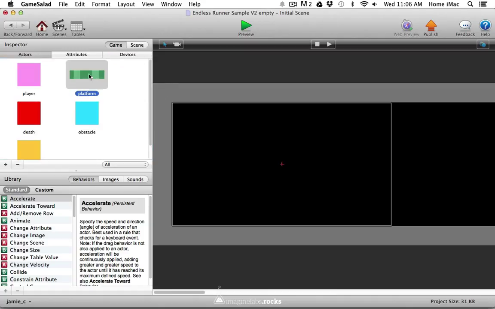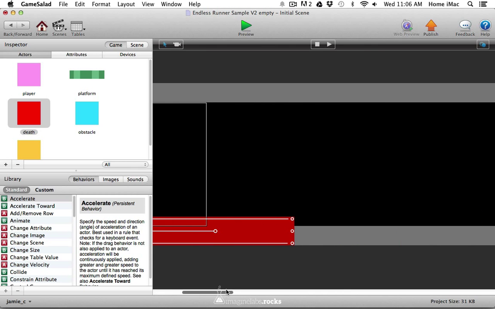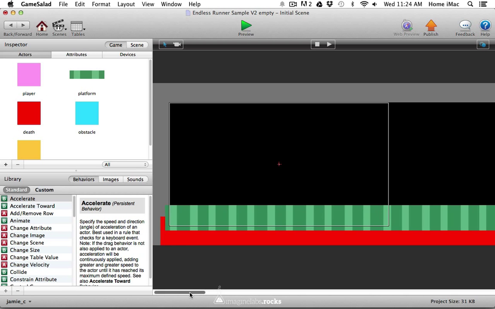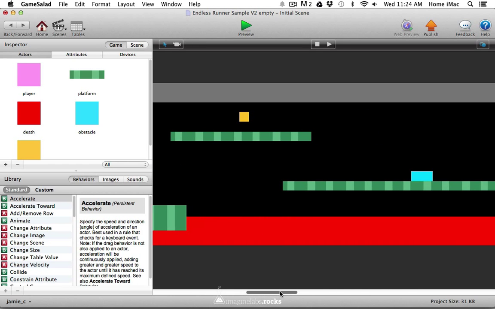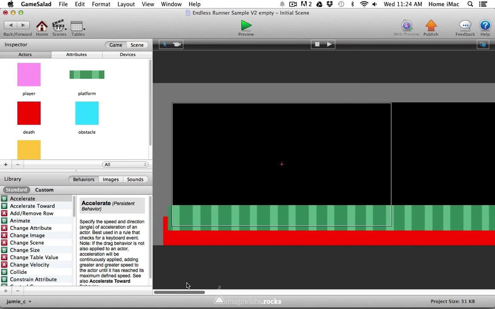So I'm going to put some things in here just so we can have a level built. This red is going to act as death. If my player ever touches it, it's going to die. So I'm going to drag that over till it fills the entire width of the scene. Okay, so I've filled the scene with the red, and I threw in some platforms and some obstacles and elements just to give a base level to play through while we're developing this.